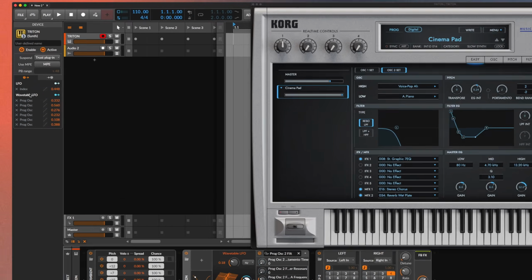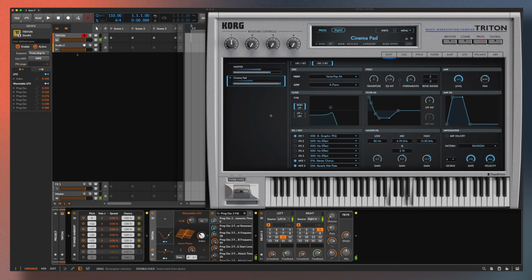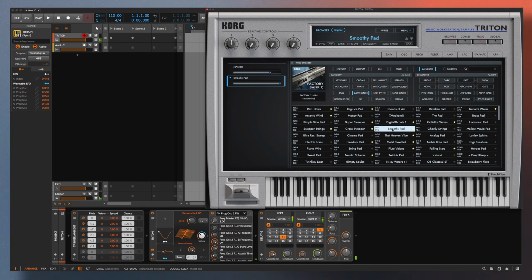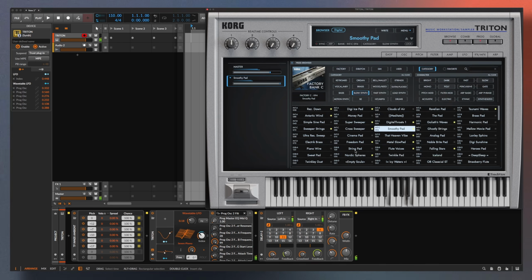And then in the inspector panel, you're going to see all the parameters that the modulator is modulating. Now the cool thing here too is if I just change programs in the Triton, those modulations will still apply to that new program. So it's very easy to just go try different sounds and see the effect that modulation will have on it.